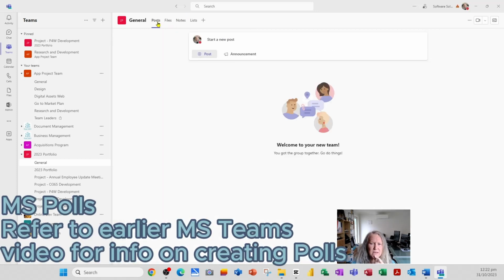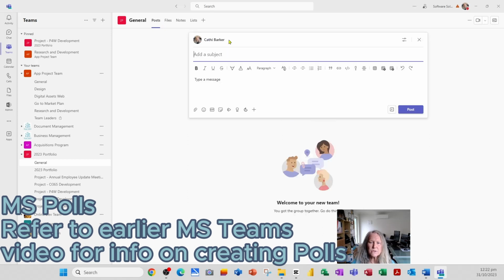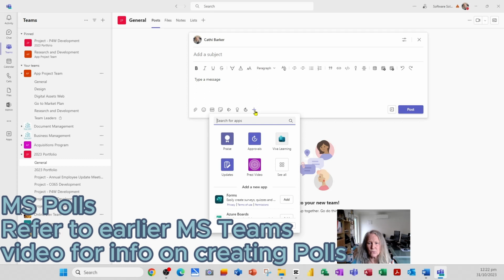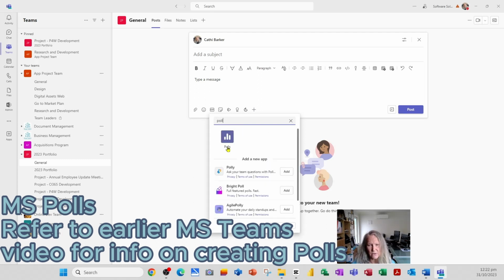Another application that we looked at was polls. When you do a post or a chat or even a meeting, you can add an app which is a poll. And again, if I can't see it here, I can search, and there's polls there. Polls is great when you've just got one question and a series of options, and you want people to submit a vote, and so they would choose one of those options. So go back to the earlier video in Microsoft Teams that covers polls.